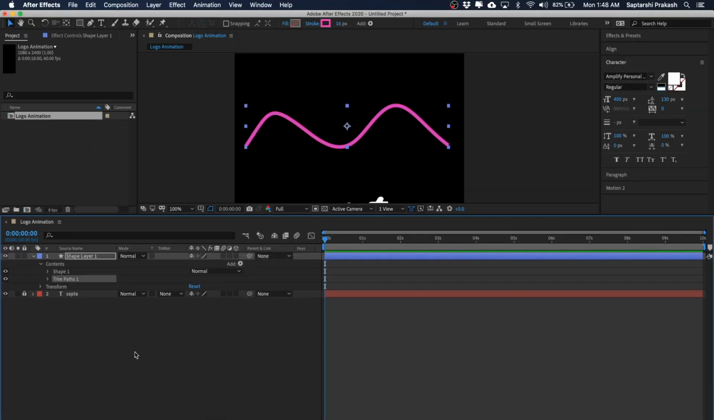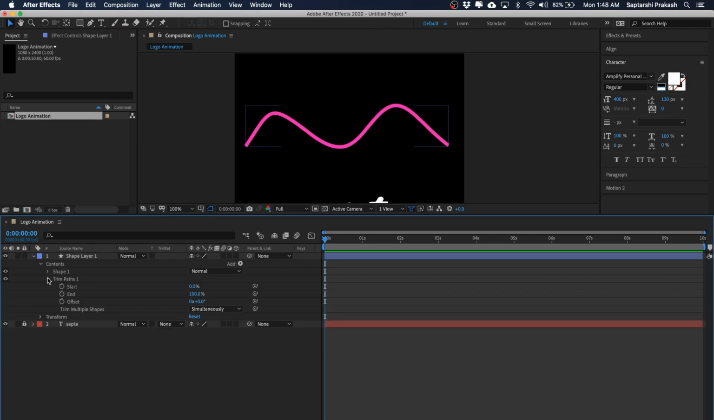So I'll go ahead and click on Trim Paths, and it adds this Trim Path row under the drop-down Contents. If I further open Trim Paths, you will see it has three options: Start, End, and Offset. And also it has something called Trim Multiple Shapes. We'll get to that later. The way it works is, for start and end, it has percentages, and when you change these percentages, you see how the path is trimming along the trajectory.